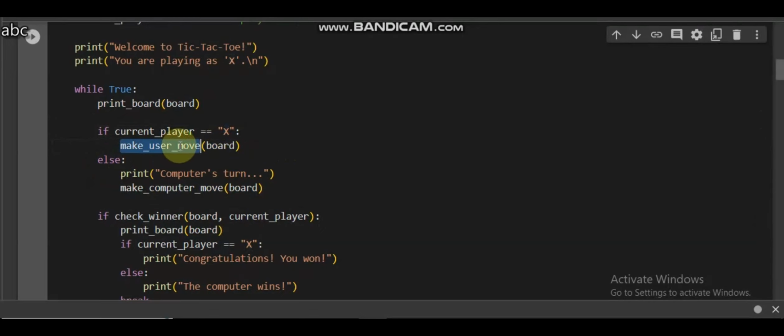Now here, this if and else statement determines whose turn it is to make a move. If the current player is x, it means it is the user's turn, so the make user move function is called to prompt the user for their move and update the board accordingly. If the current player is not x, that means it is the computer's turn. The code displays a message indicating that it's the computer's turn and calls the make computer move function to generate the computer's move and update the board.